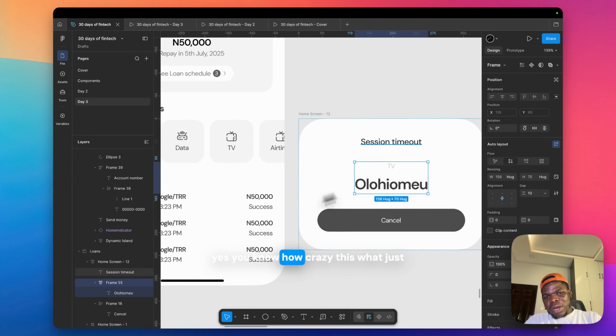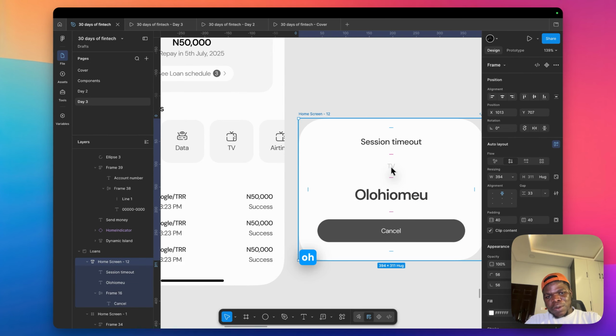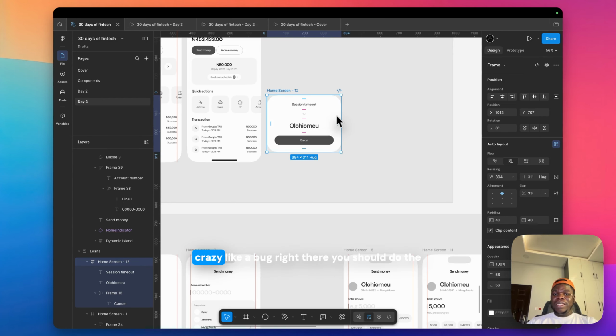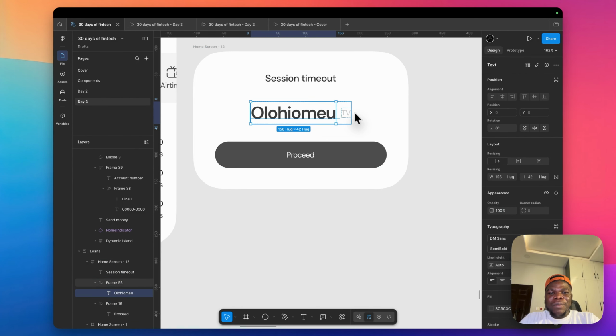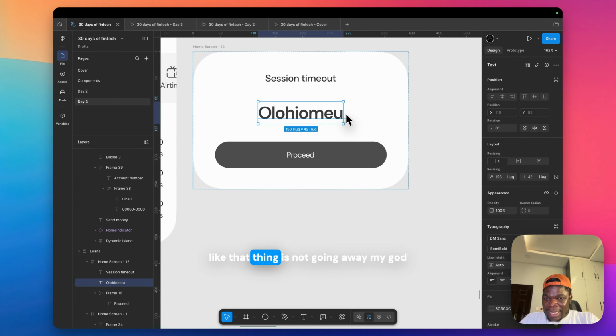Yes. You know how crazy what just happened is? Oh, you guys don't want to believe how crazy. Like a bug. I introduced a bug to my design. Like the tab is not working, nothing is working, that thing is not going away. My god.